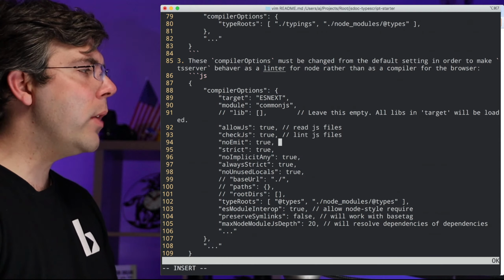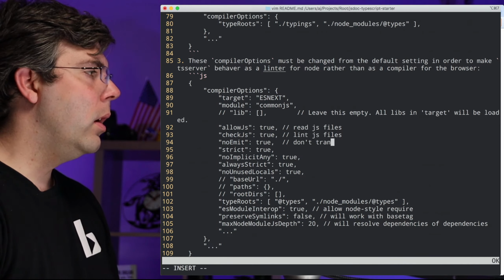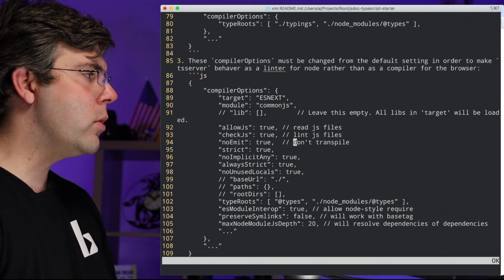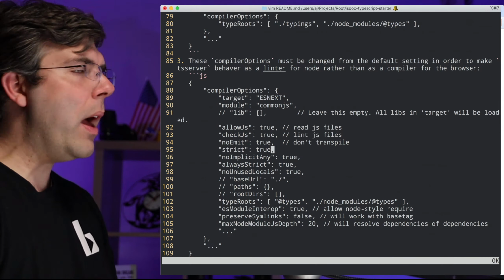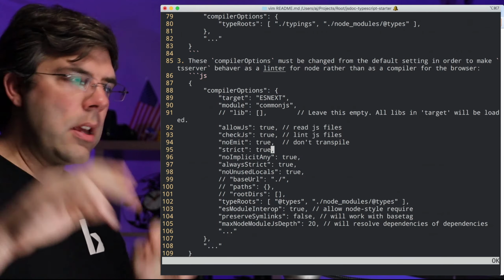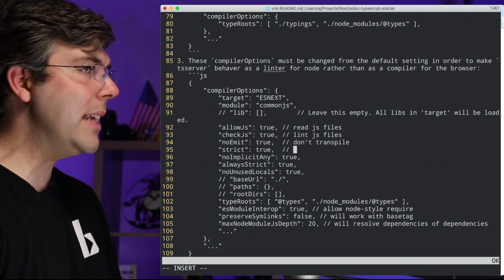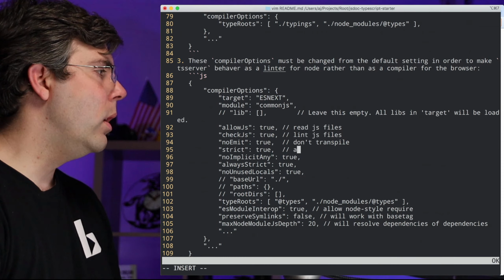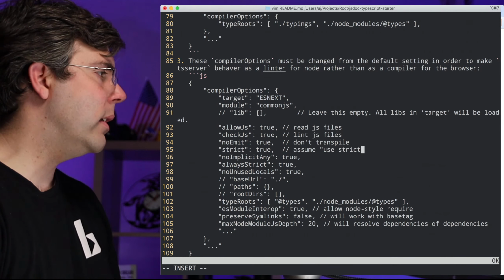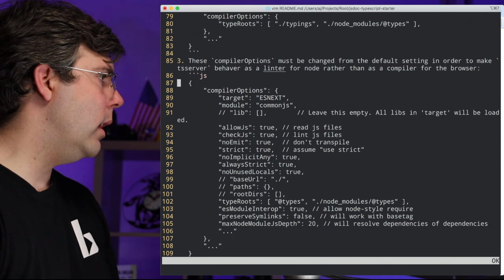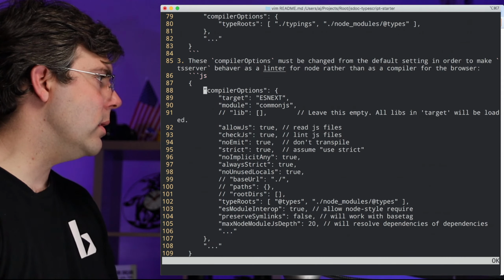But then we don't want it to transpile. So we don't want it to transpile our JavaScript. And strict means whether or not it has use strict up at the top, it's going to treat everything for linting purposes as if that was there. So assume use strict. And then also, yeah, this is going to kind of be obnoxious.